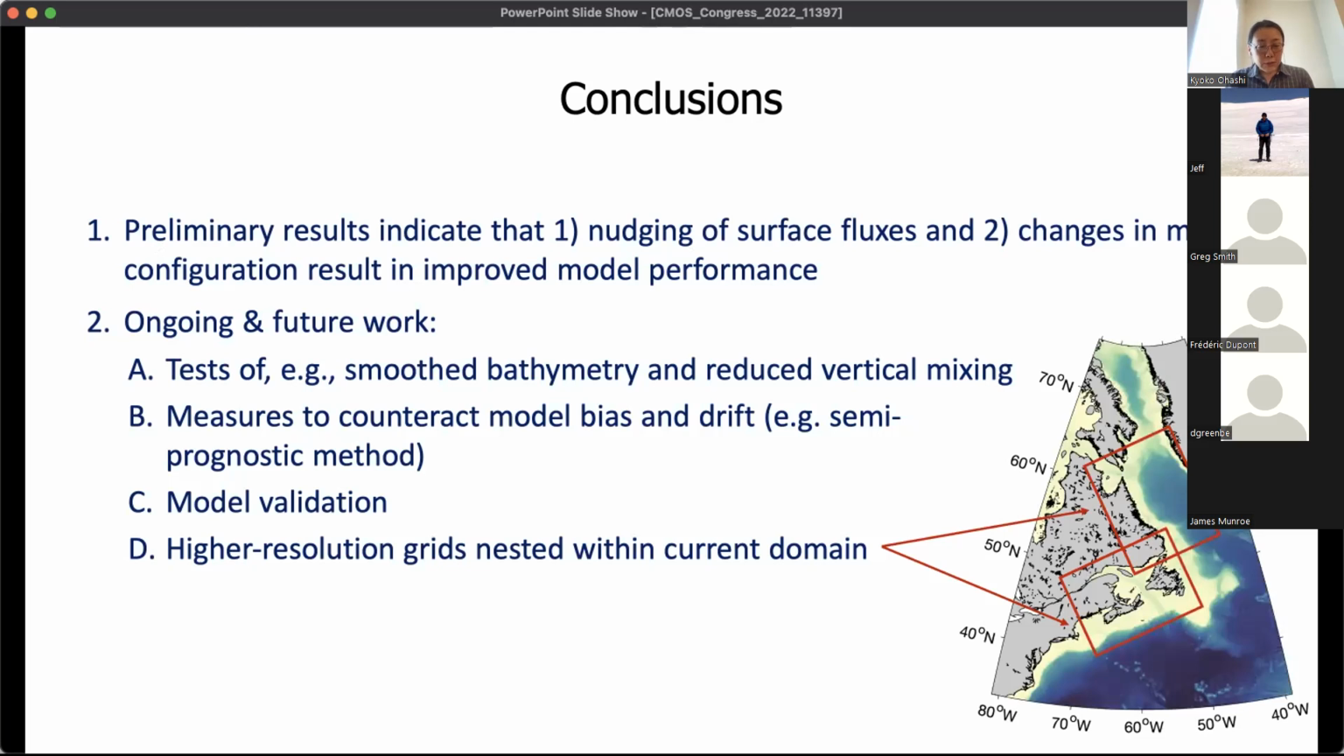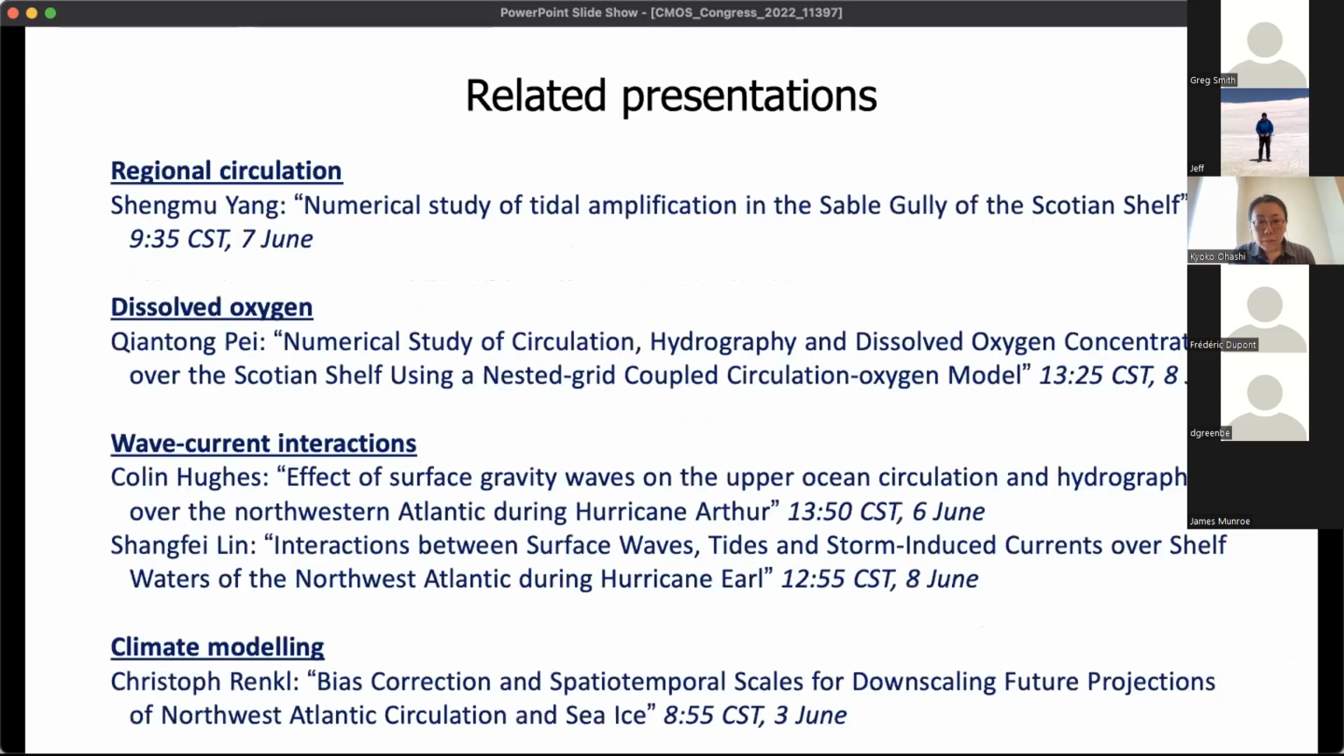We also need to quantify the model performance. And work has started on implementing higher resolution grids nested within our current domain. And that will be the topic of Shemu's presentation during this Congress. And there will be several other presentations during this Congress related to this model or different versions of it, including the very next talk. So I will leave this up here and stop here.